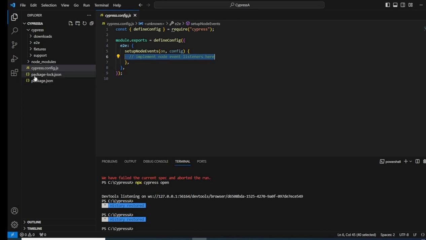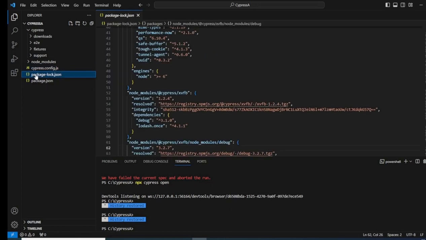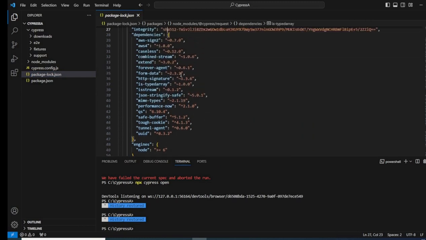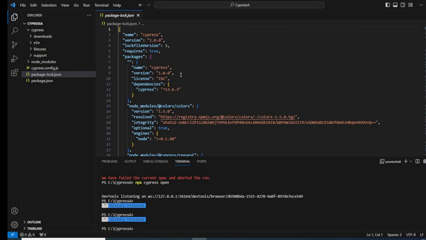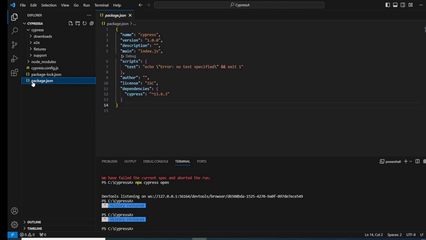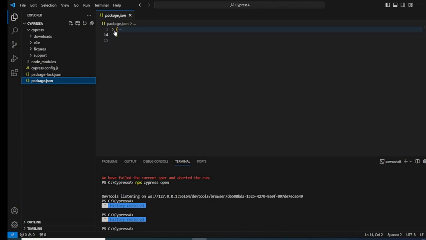That is the thing we have to define inside the cypress.config.js file. The second is package-lock.json. Here the package information and module information will be there, which modules and what version of each are defined here. The last one is package.json. When we install Cypress, the package name, version, description, whatever is there, and the Cypress version we are using, the dependency file will be available here.